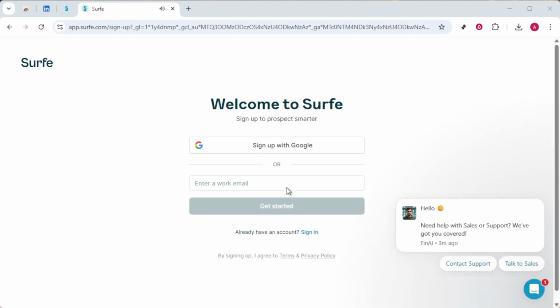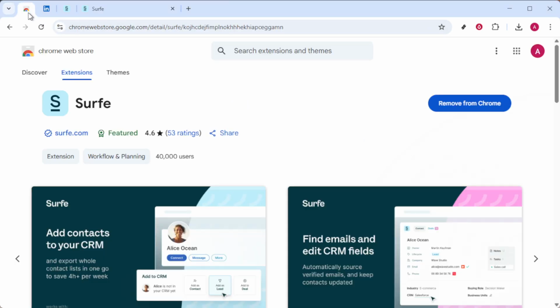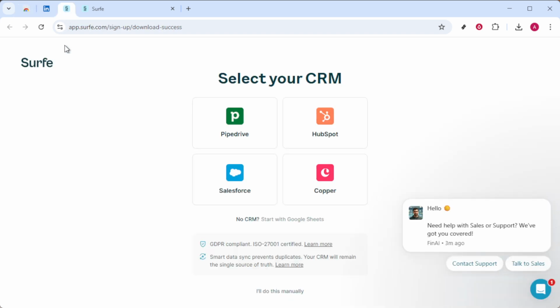Next, open up your Chrome browser and navigate to the Chrome Web Store. In the search bar, type in Surfe, and once you find the extension, go ahead and click Add to Chrome. Adding the extension to your browser is an important step, as it enables the Surfe functionalities that will integrate with your LinkedIn account. If you're not familiar with adding extensions, don't worry. Just follow the simple Chrome instructions, and in a moment, the Surfe icon will appear in your browser.